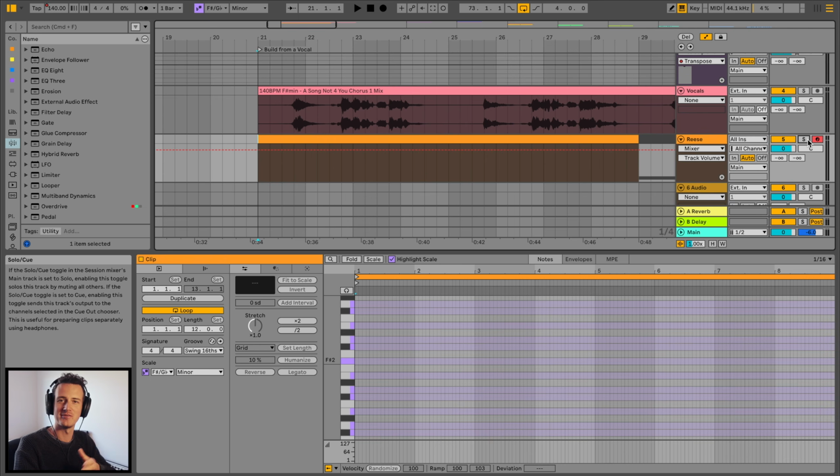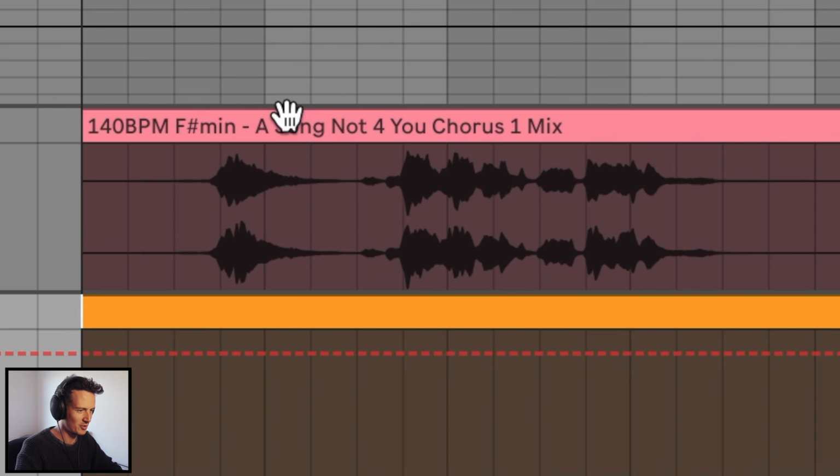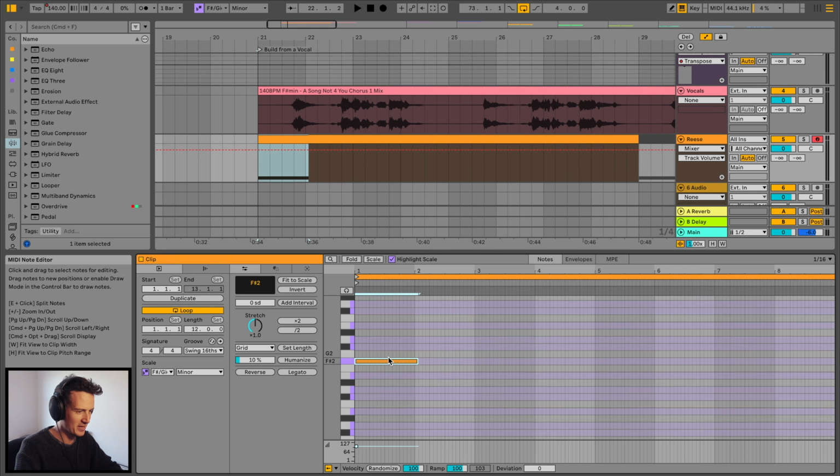A really easy thing once you've got a vocal is to load in a Reese and create a bass line underneath that. We know this vocal is in F sharp minor, so I'm just gonna create a bass line with whatever works.